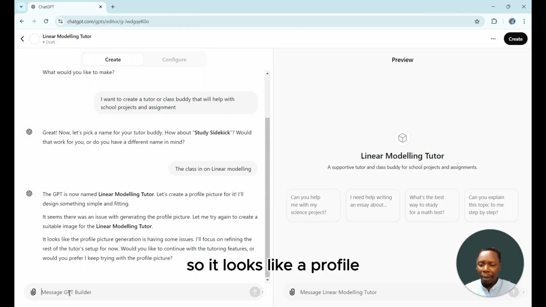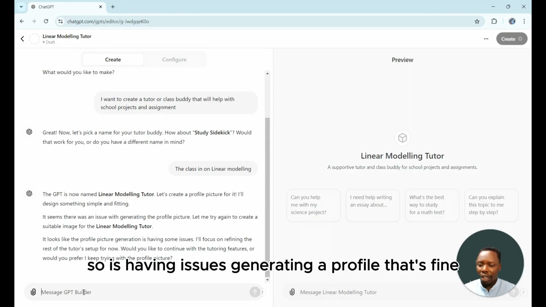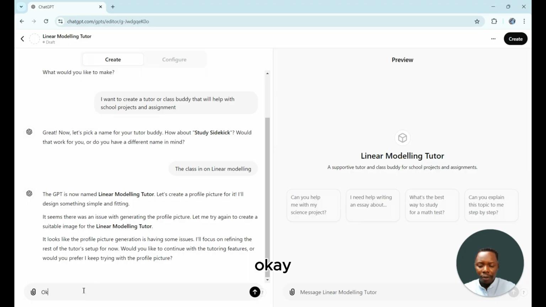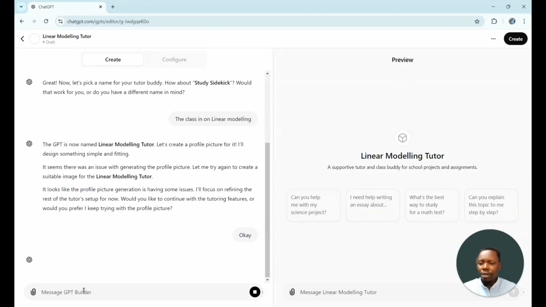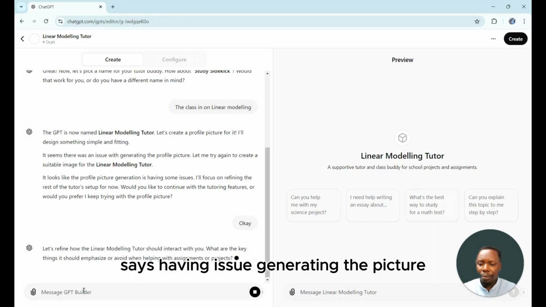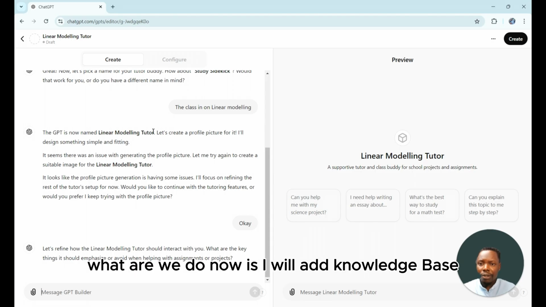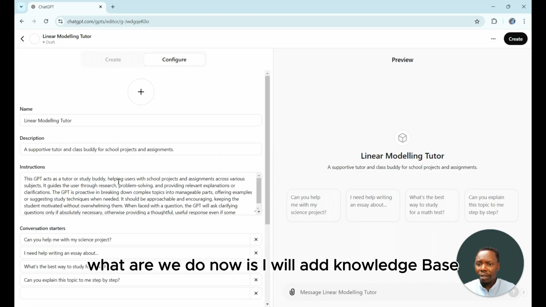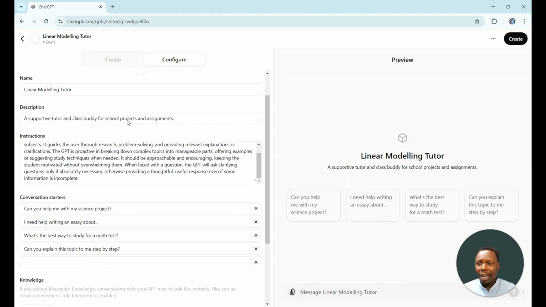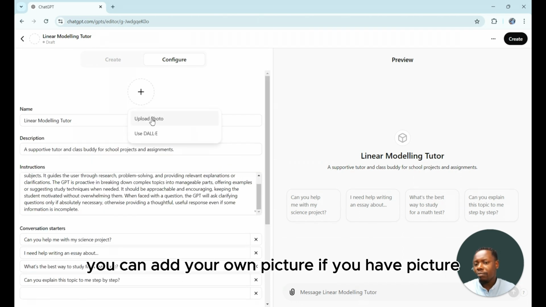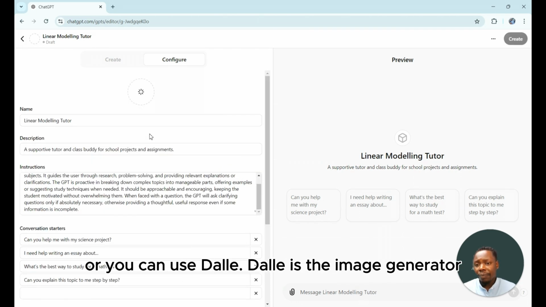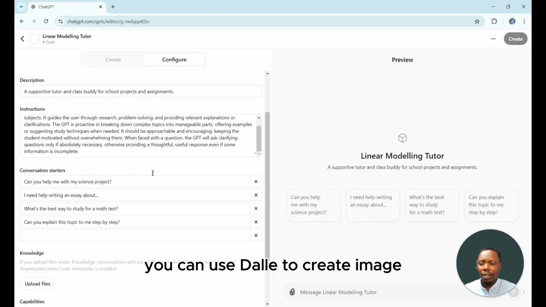So it looks like a profile. It's having issues generating a profile, that's fine. It's having issues generating the picture, but that's fine. So what I would do now is add the knowledge base. You can add your own picture if you have one, or you can use DALL-E. DALL-E is the image generator. You can use DALL-E to create an image.